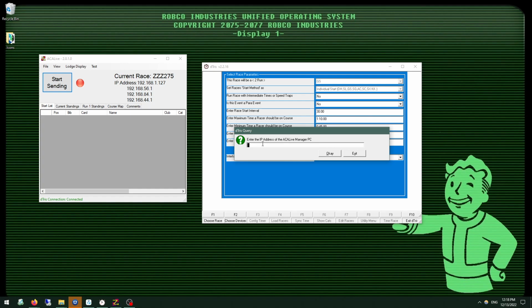So when we ask for the IP address on ACALive, we list all of the different IP addresses that we have on the computer. 9 times out of 10, you'll only have one. So we pick the first one. So we put the IP address in.